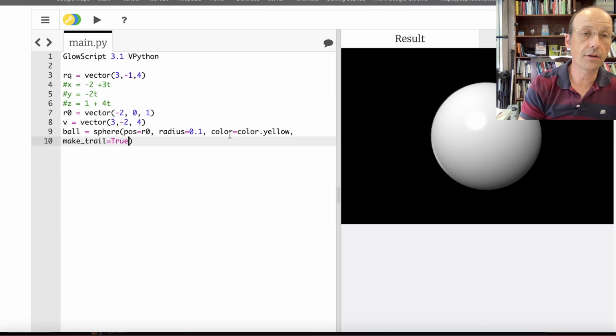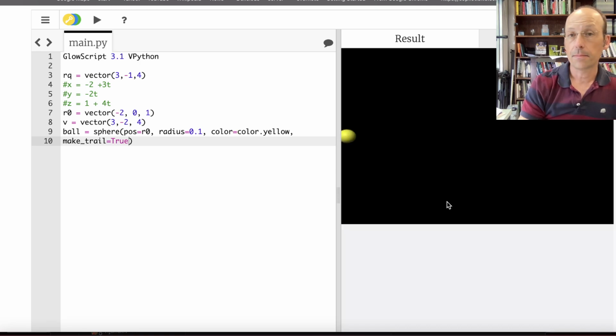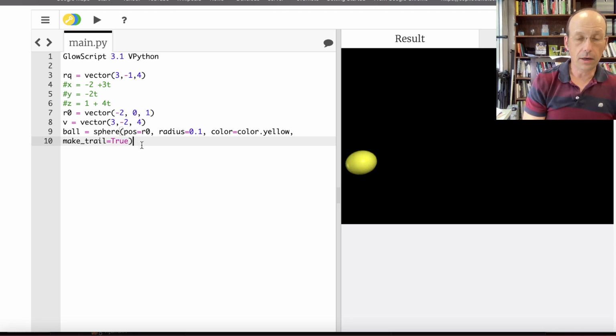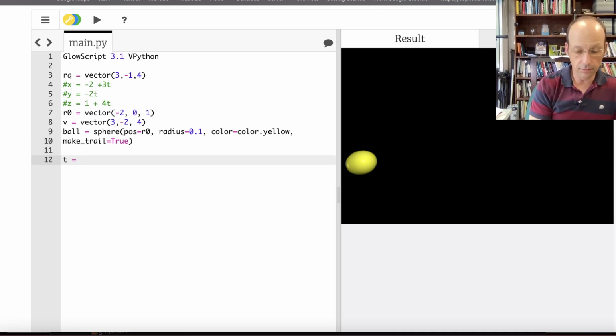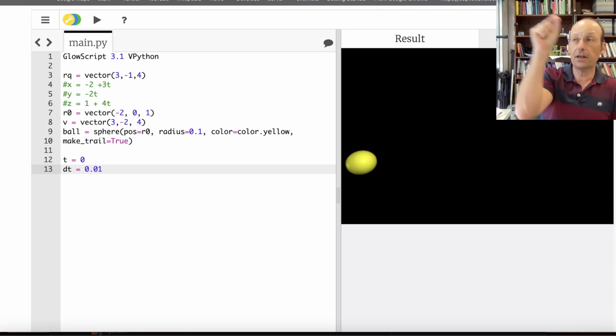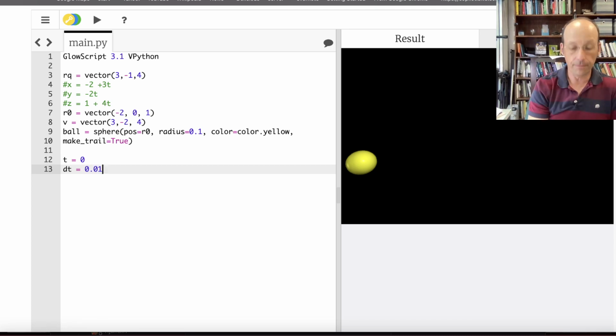So if I do this now, it'll look a little bit different. You can see there's my ball over there because it started at -2, and this is actually in 3 dimensions too. So, but it started off to the side. Okay, so now let's go ahead and move it. So I'm going to say t equals 0, dt equals 0.01. That's the size of my time step. That's how far it's going to move each time I draw the ball.